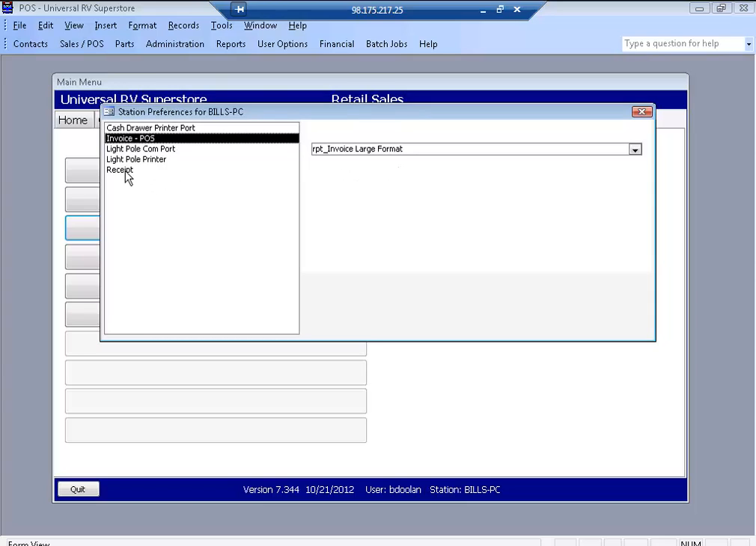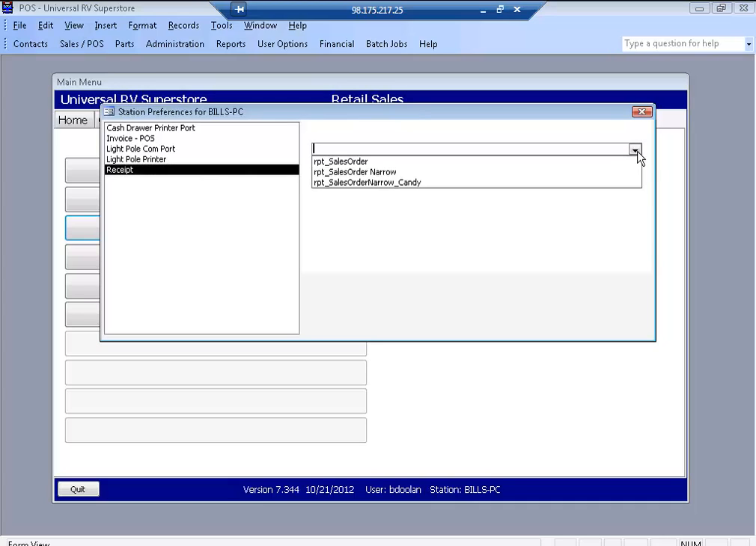Finally we have the Receipt. We go over to the drop-down. And if you're using a receipt printer, you want to go with the sales order narrow. And if you're printing your receipts on 8.5 by 11, you want to select the sales order option. And that's it, user options and printing options in POS.